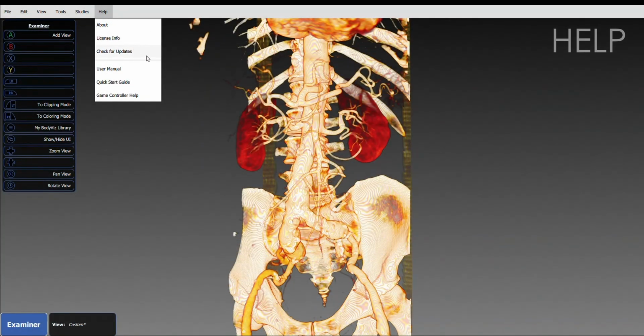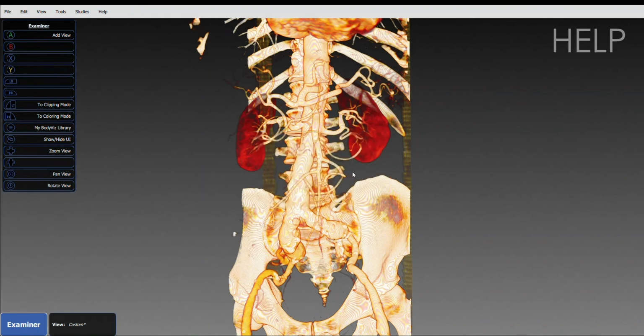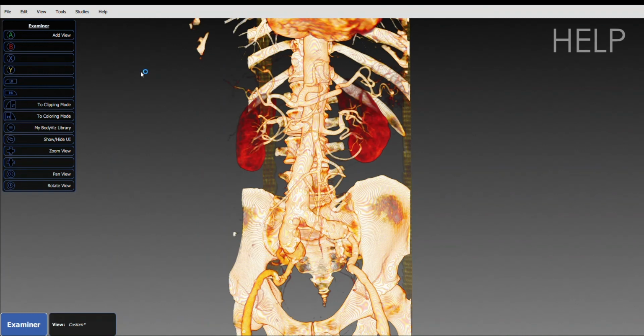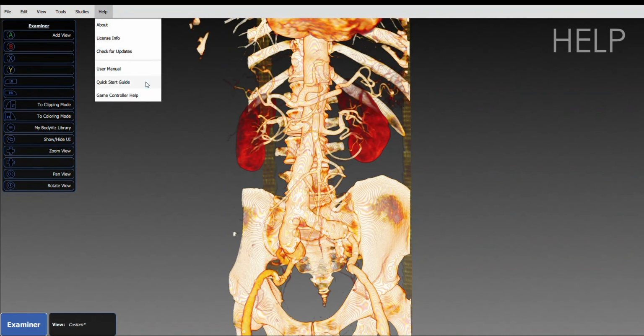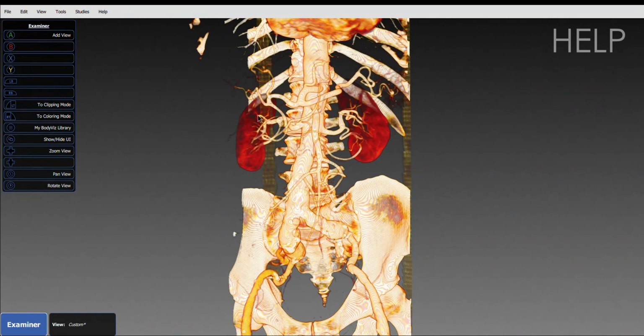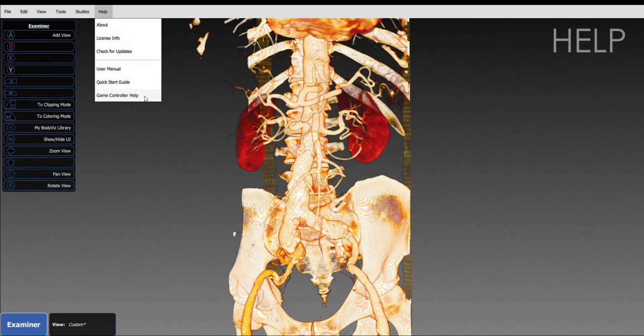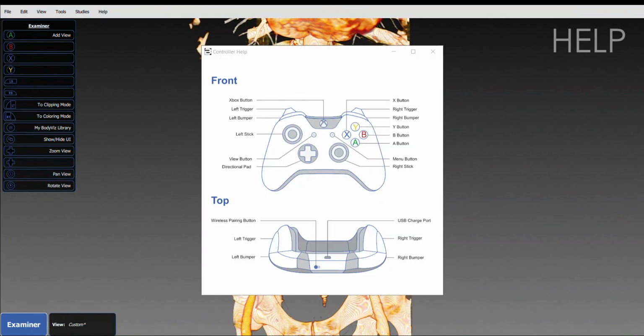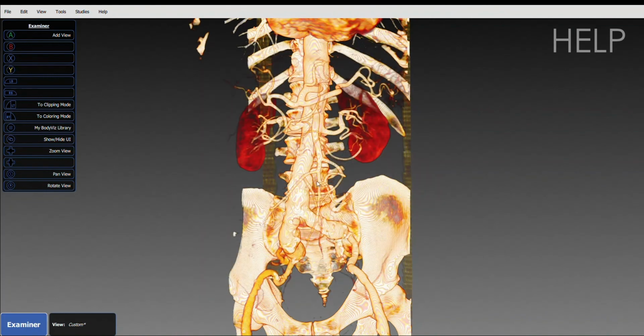Check for Updates allows the user to download software updates directly. The User Manual is a step-by-step guide of the BodyViz software. It has information about the user interface and in-depth explanations of each mode. The Quick Start Guide is a condensed version of the User Manual, meant to quickly get you started with the basics of BodyViz. If you choose to use an Xbox controller to navigate within BodyViz, the Game Controller Help is a quick reference to show you all of the different buttons and their functions.